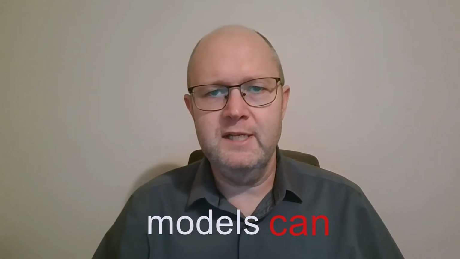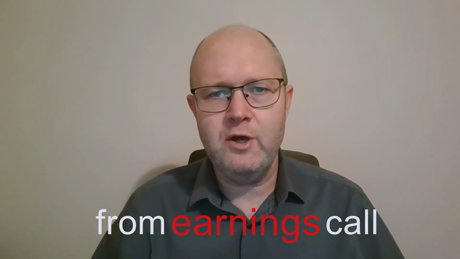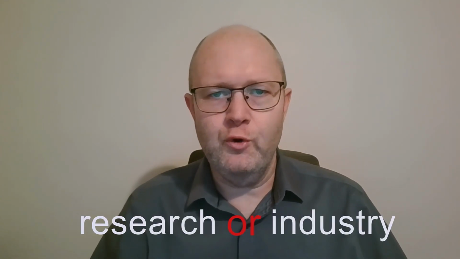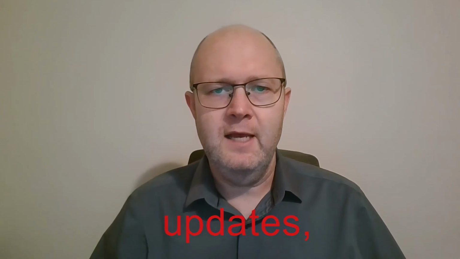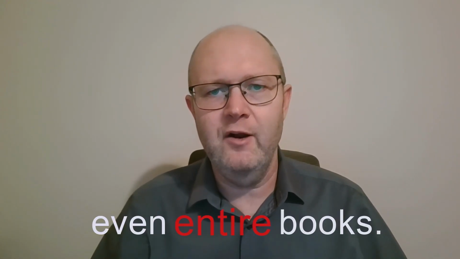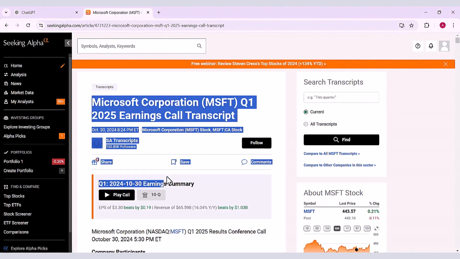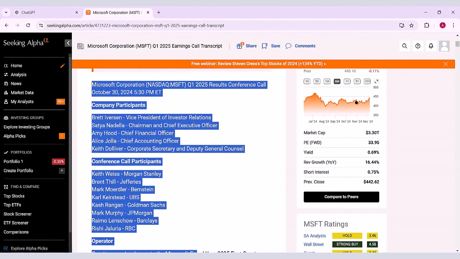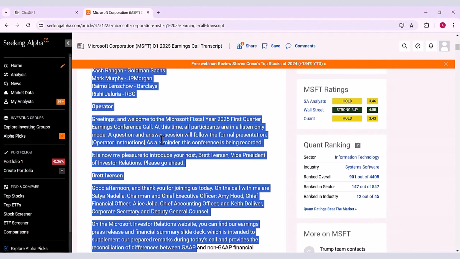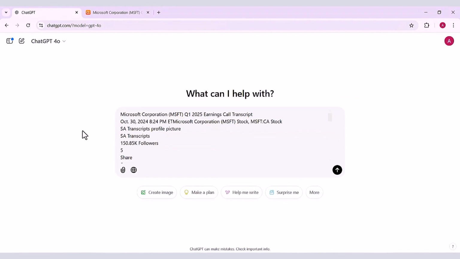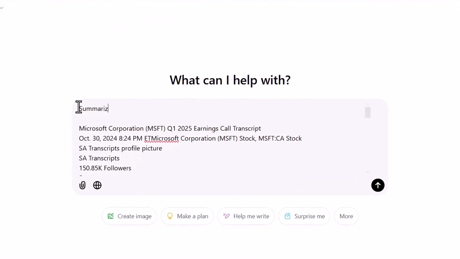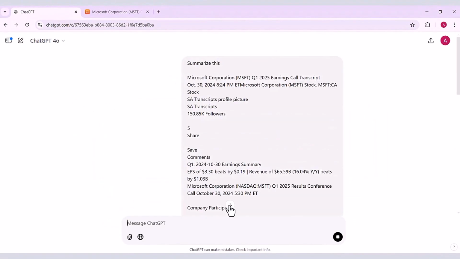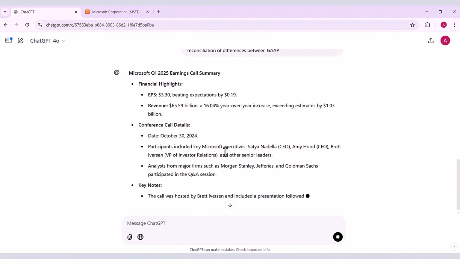Large language models can summarize anything from earnings call transcripts to research or industry reports, articles, compliance and regulatory updates, presentations, and even entire books. If I wanted to summarize Microsoft's 10,000-word quarterly earnings call transcript, I could paste it into my ChatGPT Plus terminal and just give it the simple command, summarize this. Even a simple prompt can sometimes generate reasonably good results.